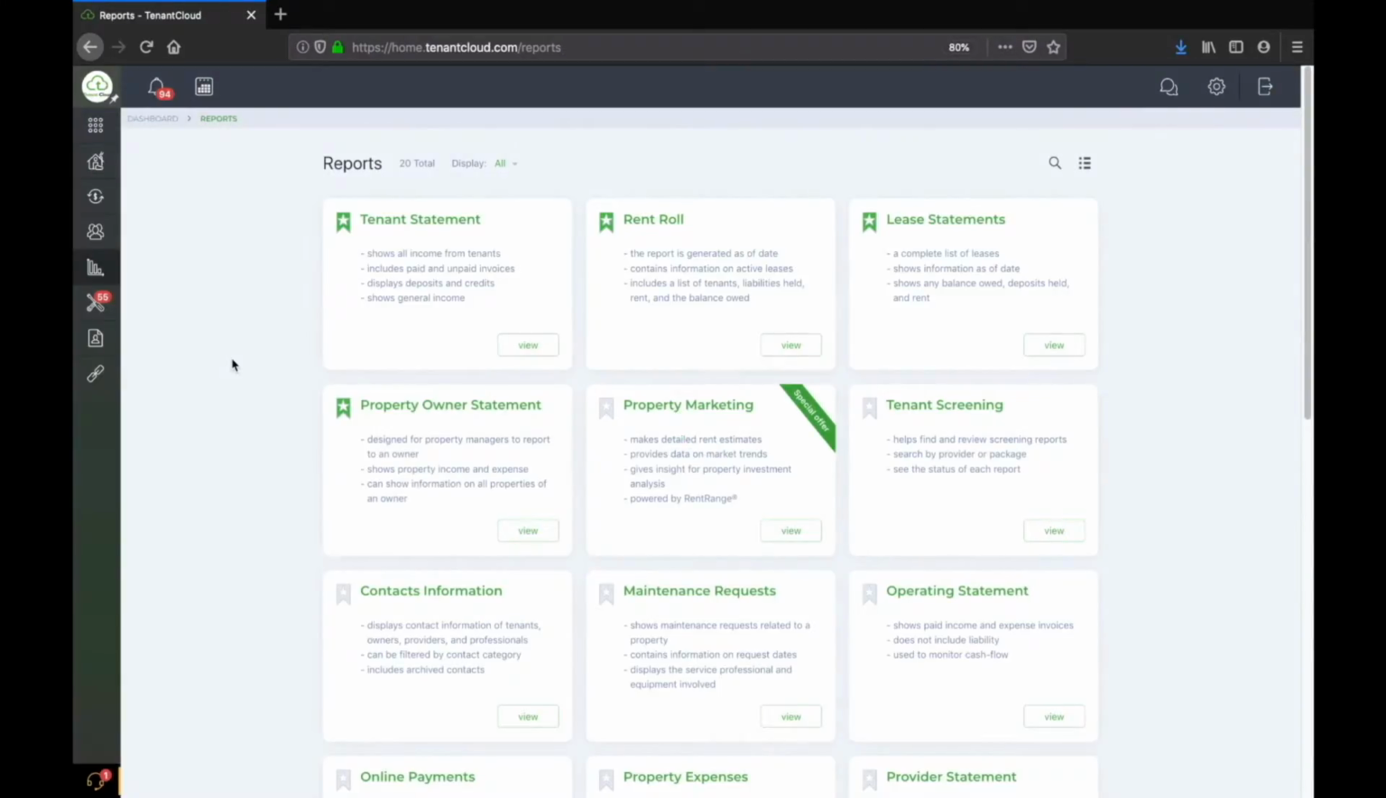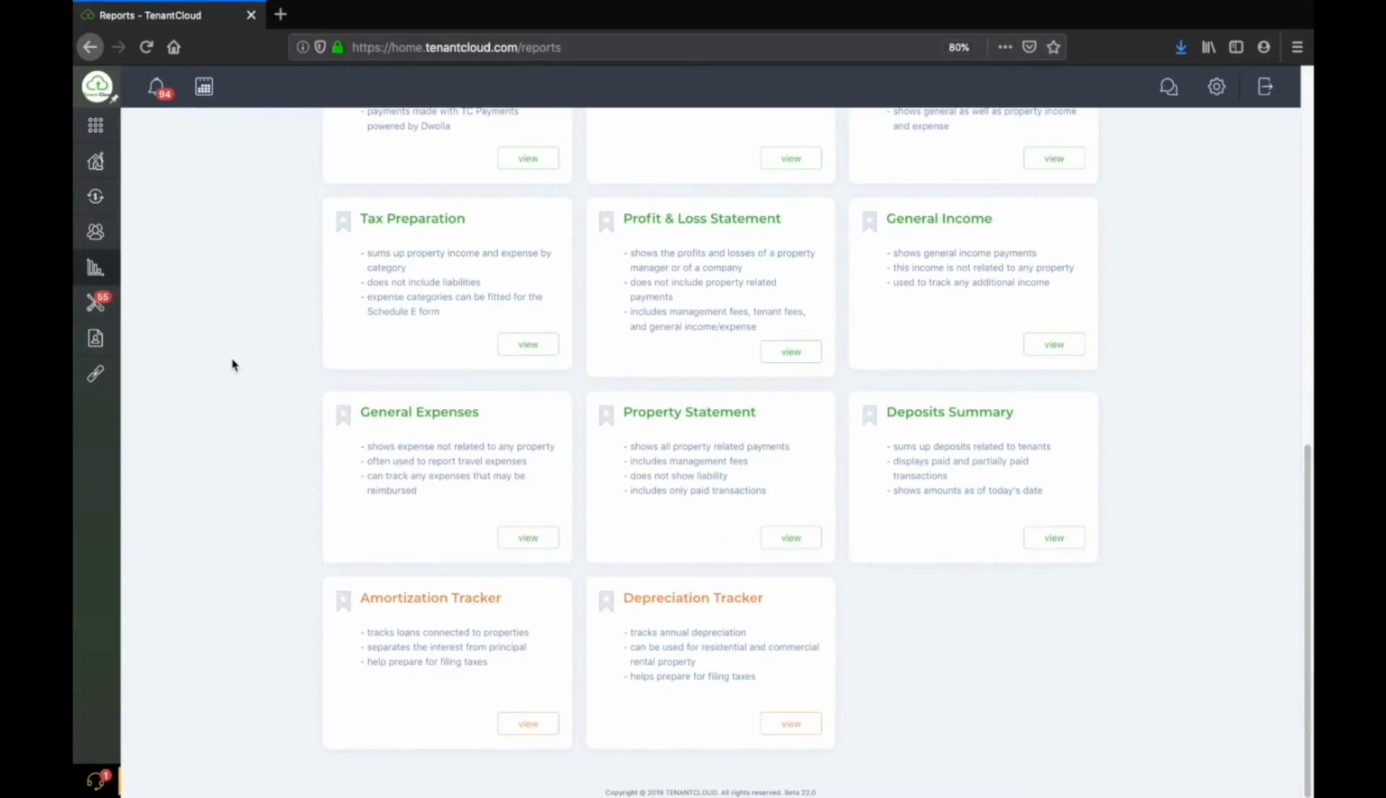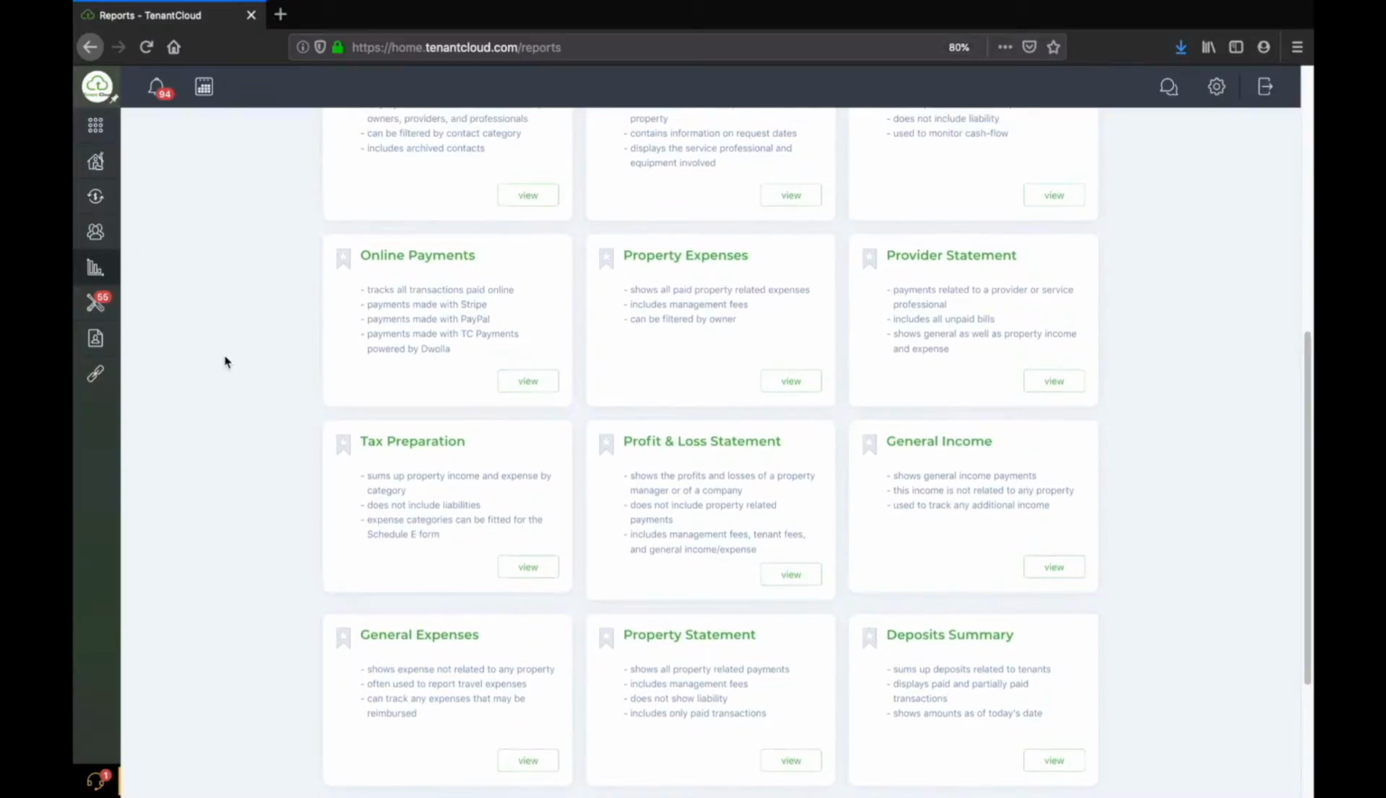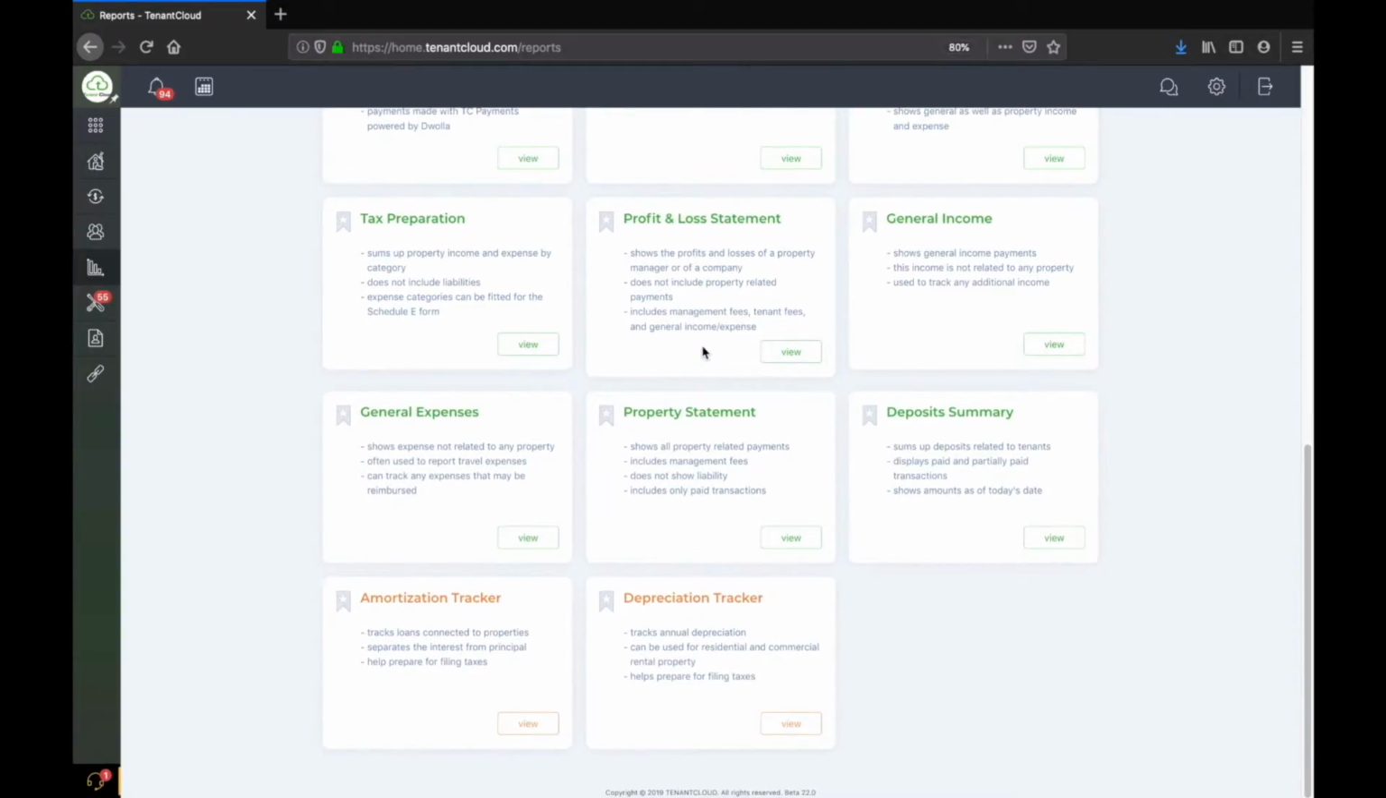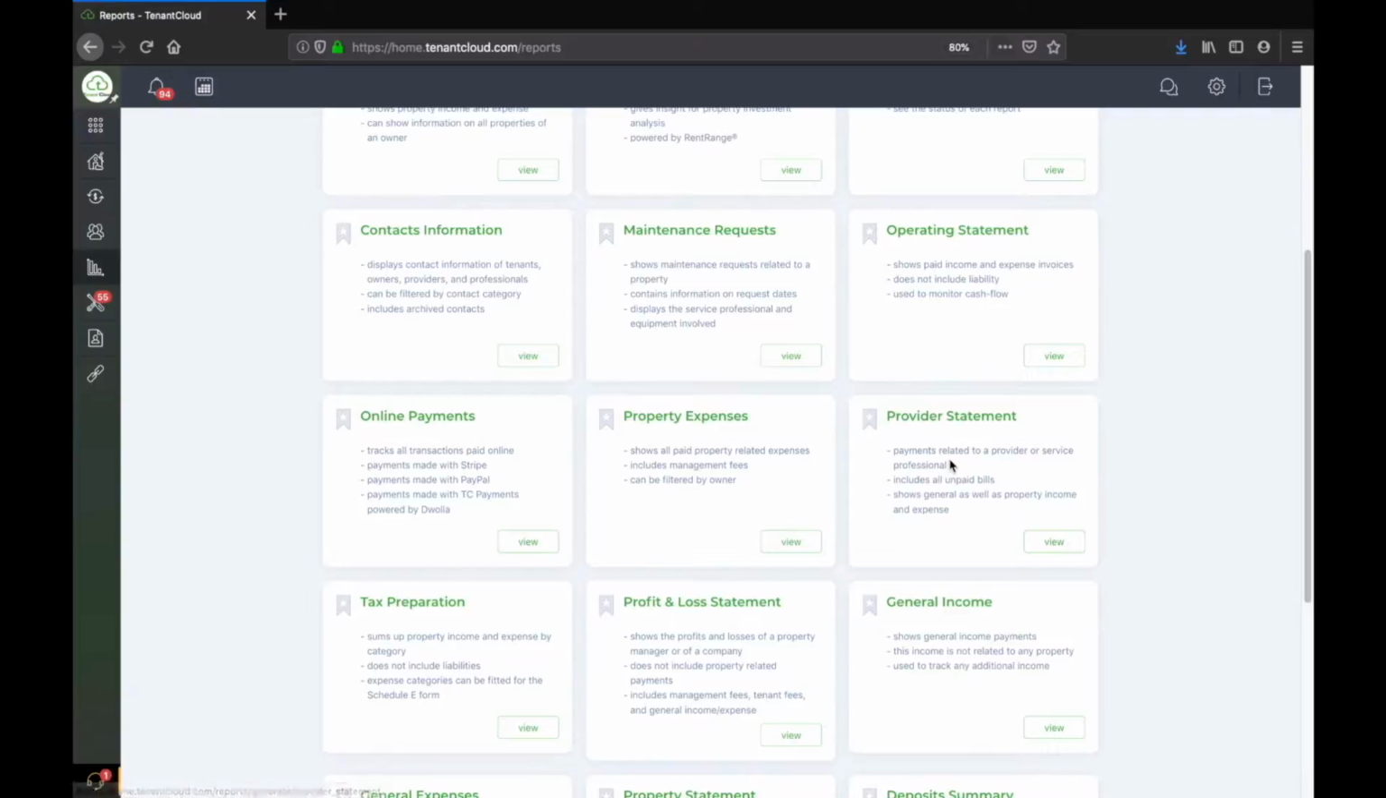So moving on, we don't want to spend a lot of time on those calculators. You can play around with those as you see fit and whatever information you want to get from them. But the other reports in here that are really cool are the deposit summary and provider statement.